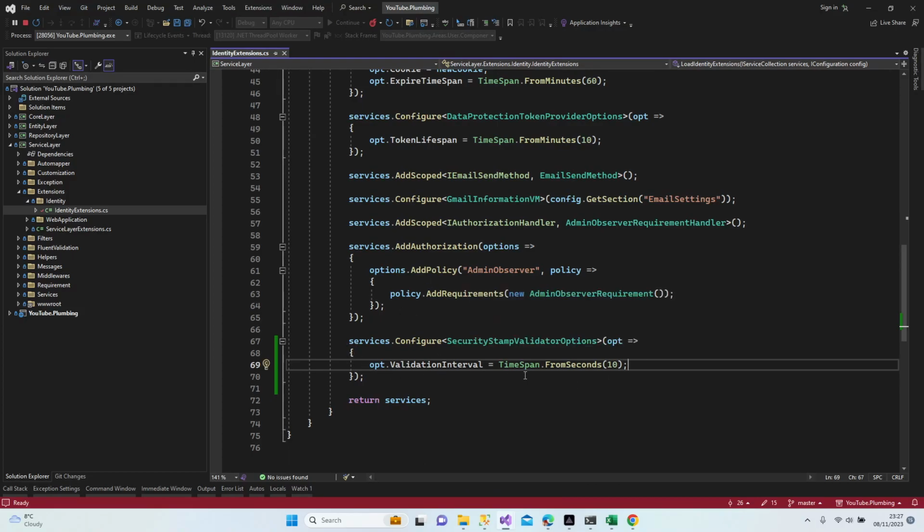We made this run with this configuration. It's checking every 10 seconds, but it's not practical. Just imagine your website has 2 million users and every 10 seconds you're checking the security stamp. It means 20 million processes in about 2 minutes. It's really too many checks for a security stamp, going to the database and coming back, going to the database and coming back. It's too much, guys.